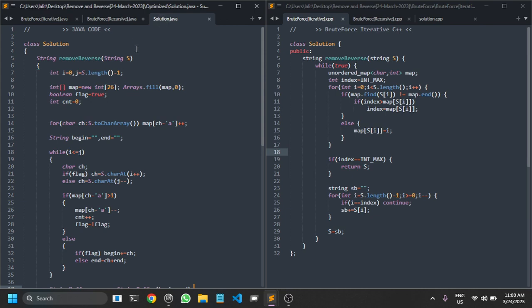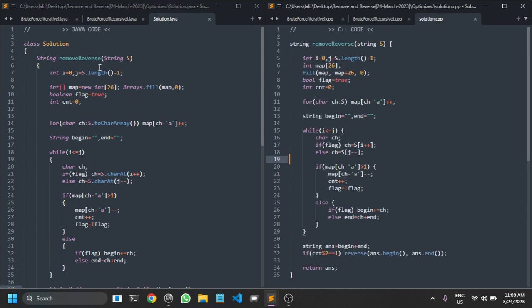On the left I have the Java code, and on the right I have the C++ code. Now I'm going to explain the code. You can see that I have a map here. This map is used to store the frequency of each character, so that I can track the duplicates. I have two pointers, i and j. What does this flag mean? This flag is basically used to switch between the i and j pointers. How we achieve this using the flag, I will tell you later. But before that, see this cnt count.